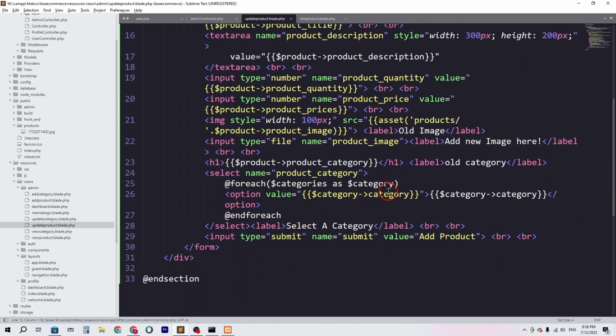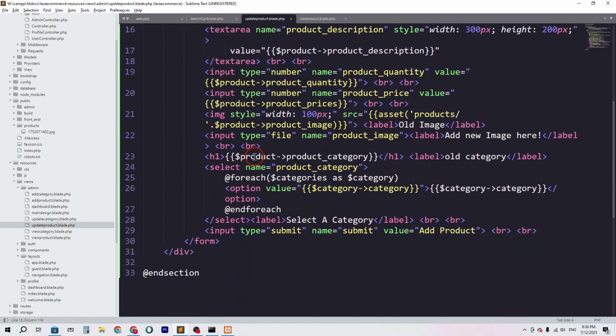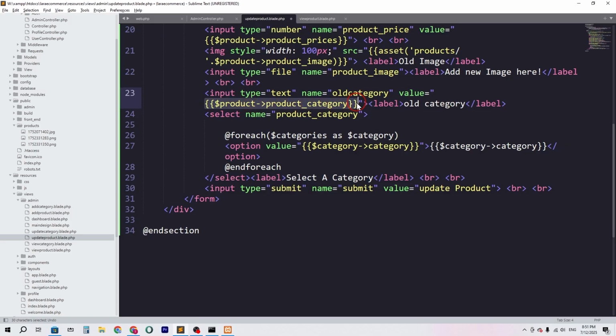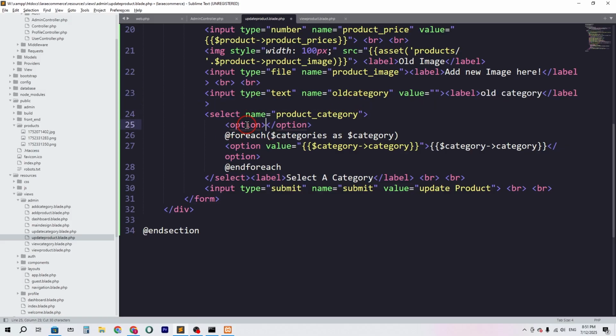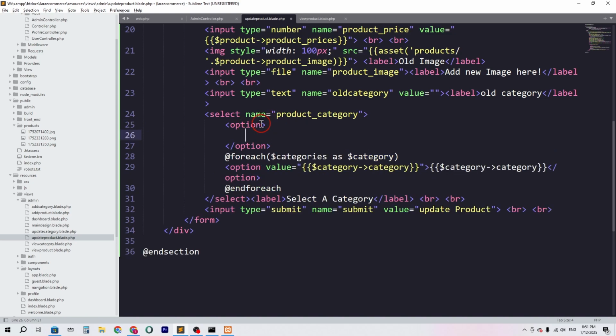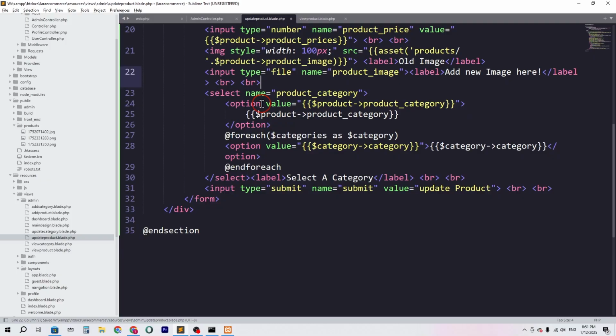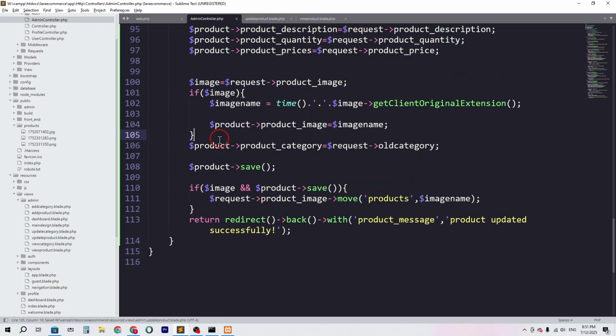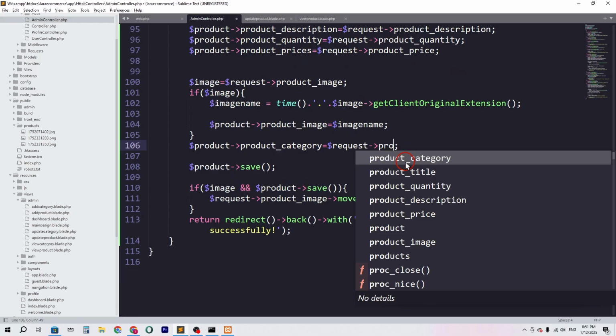And here you can see, basically we are in the update product, and from here we have the old product category, right? And here I'm going to say option, and the value would be this one, and it will show like this. Then we have this one. Then we don't need to say old here. Then in the admin controller we have product category. Then here we'll say product category.